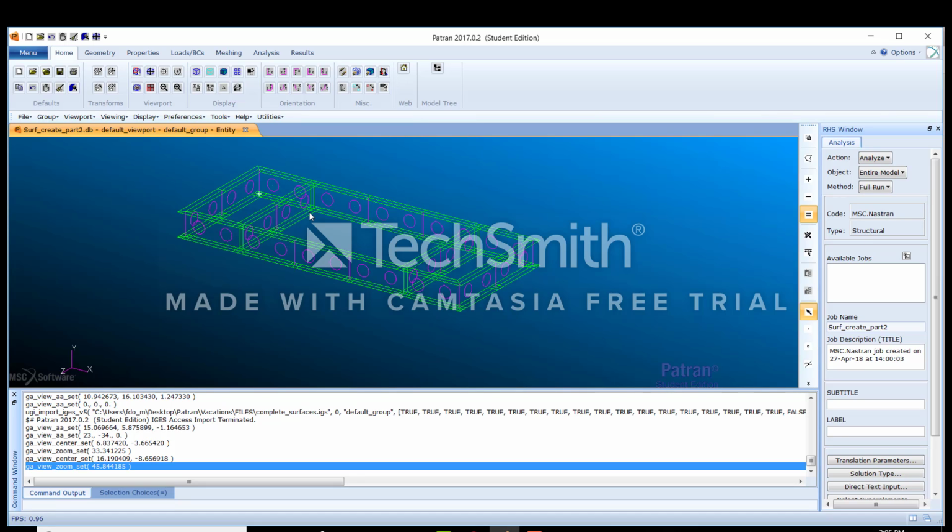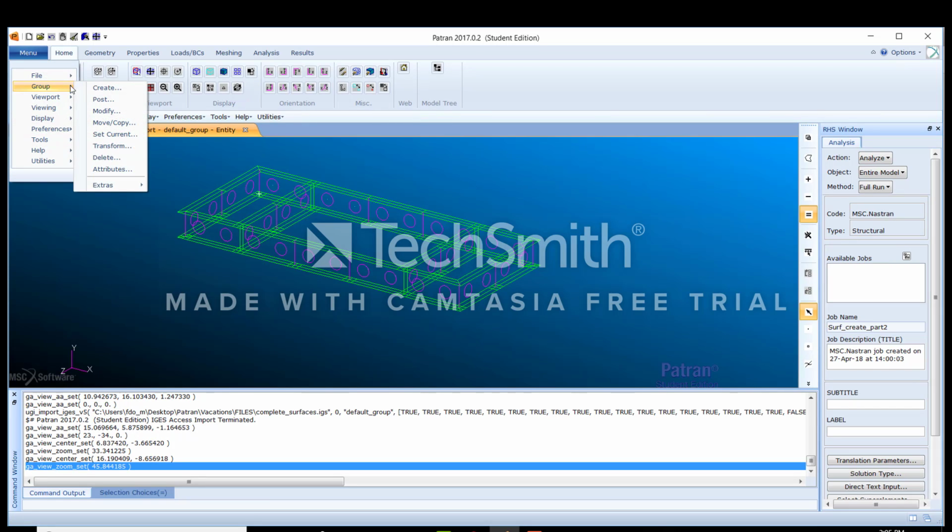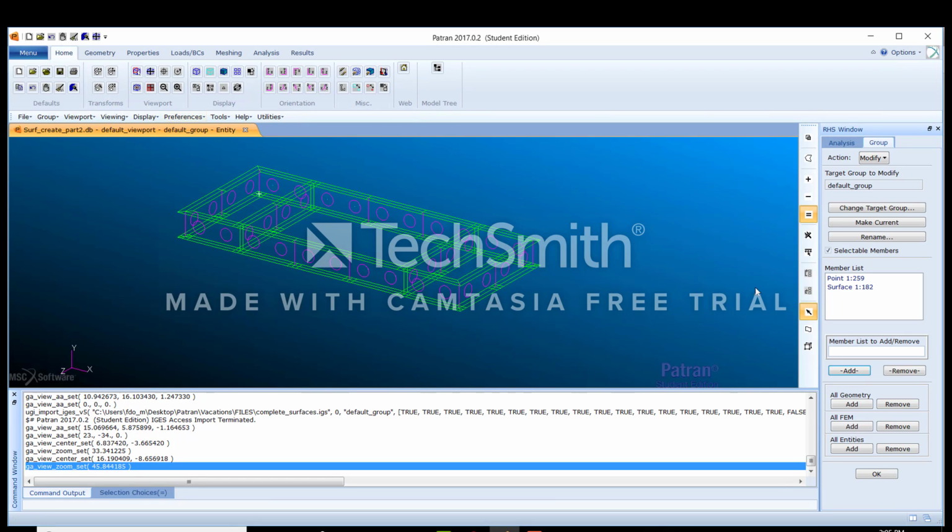I'm going to modify, create and post a group. I go to group, click modify. I will select rename, and I'm going to name it like all surface.